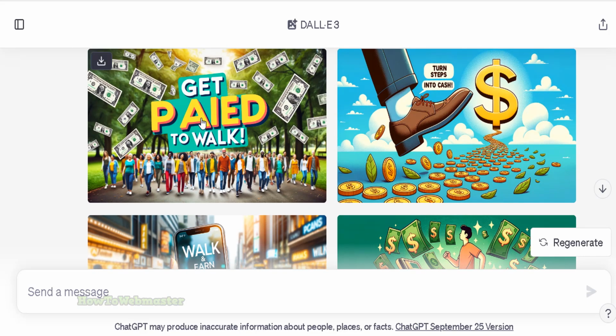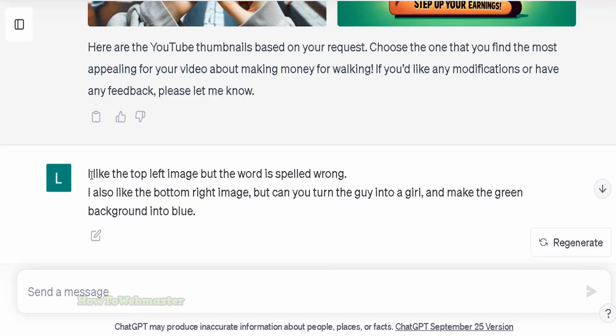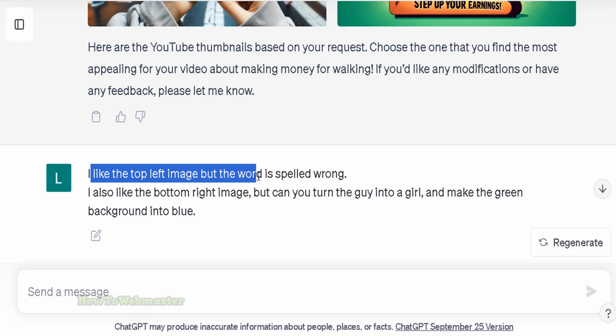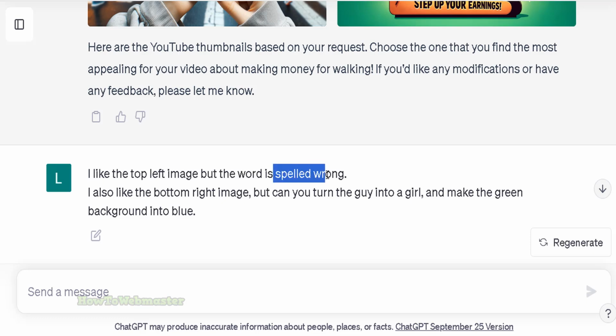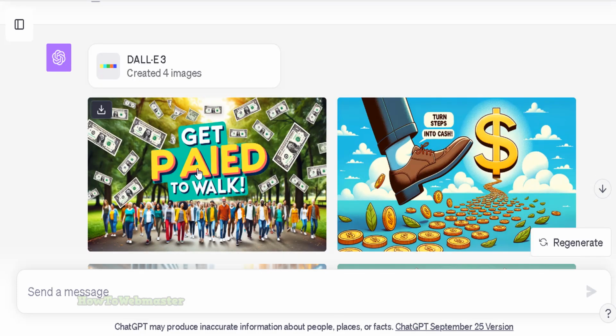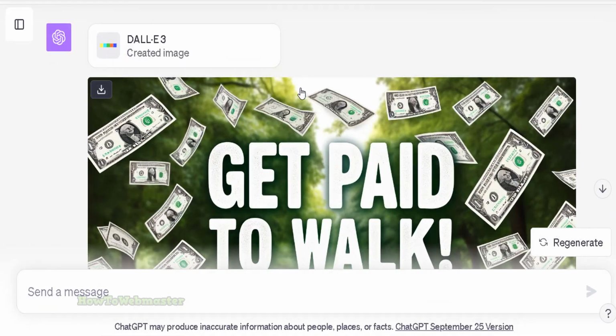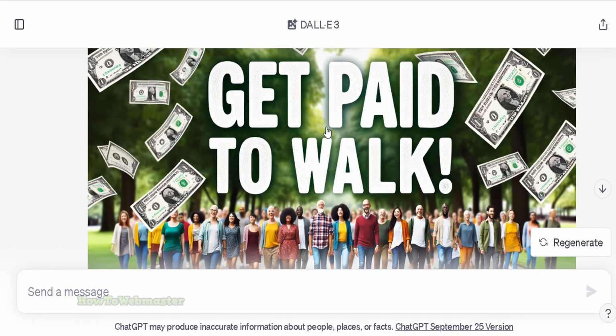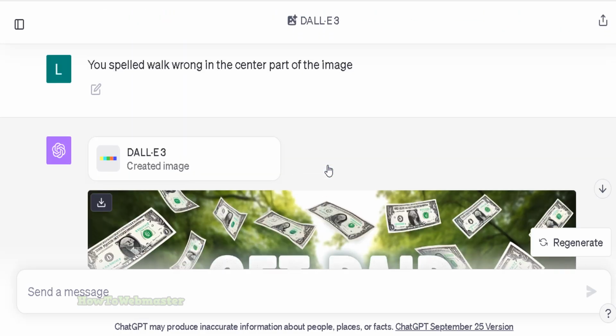If you want to fix this, all you have to do is tell ChatGPT, I like the top left image, but the word is spelled wrong. So I'm telling it to fix the spelling right here. So here's the fixed version, get paid to walk. So this is a pretty nice thumbnail.